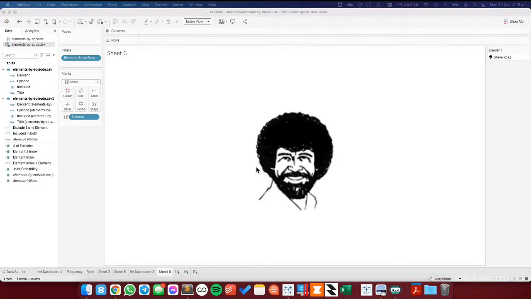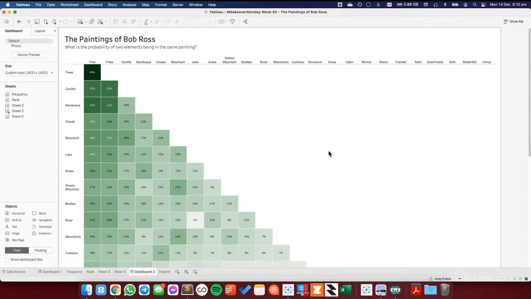Okay, I guess that's it. So hopefully you found that useful. I enjoy creating these kind of market basket analysis type charts. They're really useful and do a really good job of showing relationships in the data.